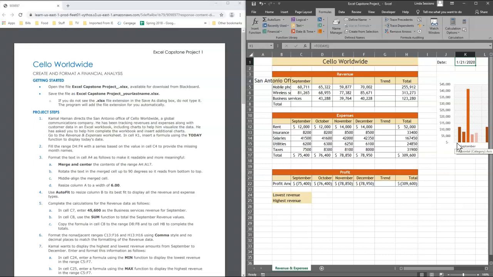Now we want to fill the range D4 to F4. So here it is, D4 to F4, with a series based on the value in C4. So here's C4, we have September. If we move our mouse over and put it on the autofill box here, the fill handle, we can move it over, and it's going to automatically put those months in for us, so we don't have to worry about misspelling anything.